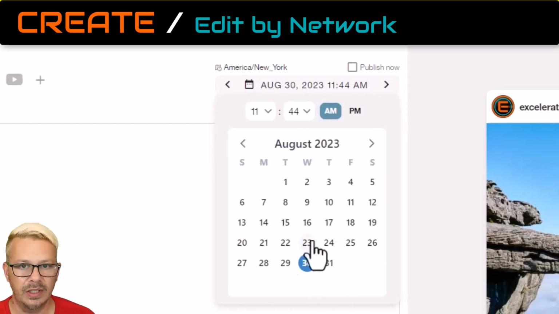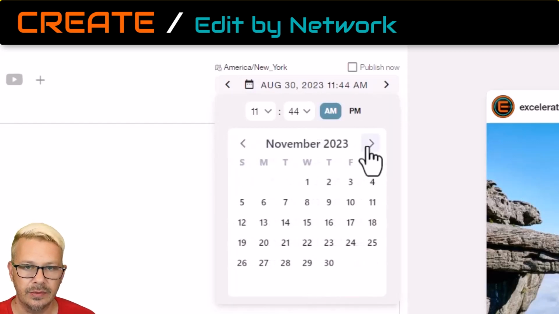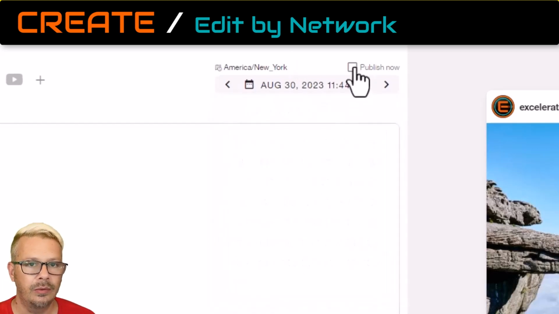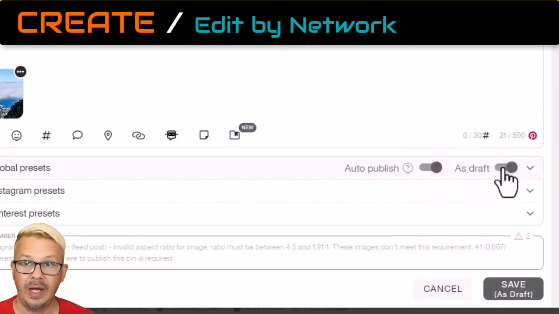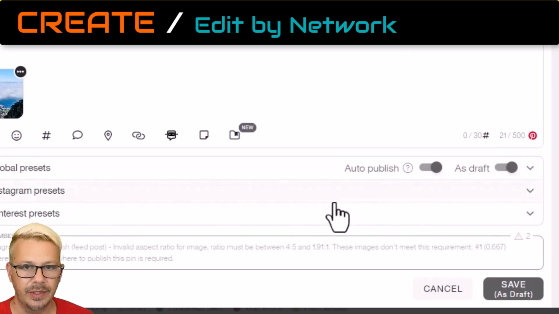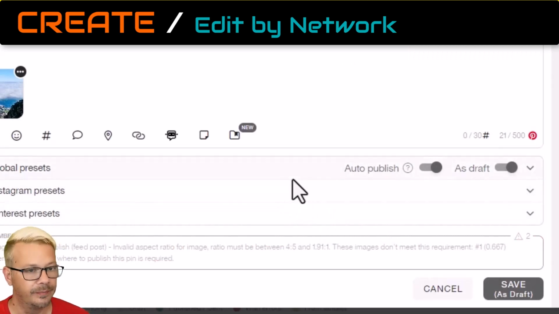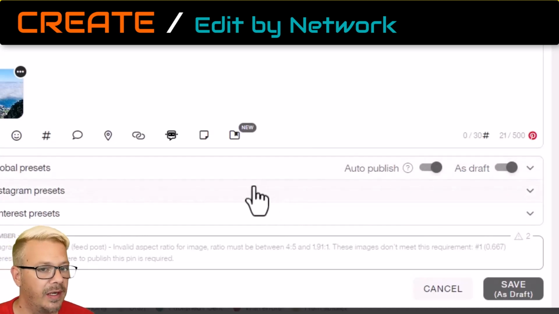But you can pick a date as far in the future as you want and schedule this thing further out, or you can just click the Publish Now button, which means as soon as you hit save, it's going to publish it out. I'm going to go ahead and move this to as draft so that I don't accidentally, in the course of doing this, post something that makes no sense for me or my brand, since we're just kind of playing around here a little bit.